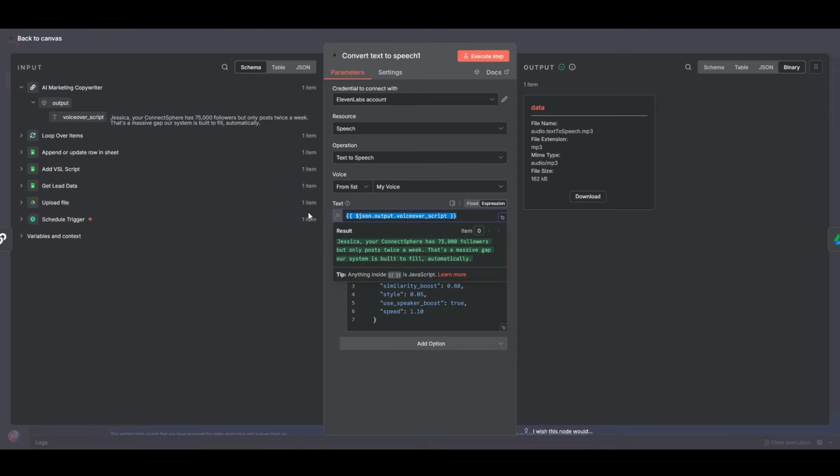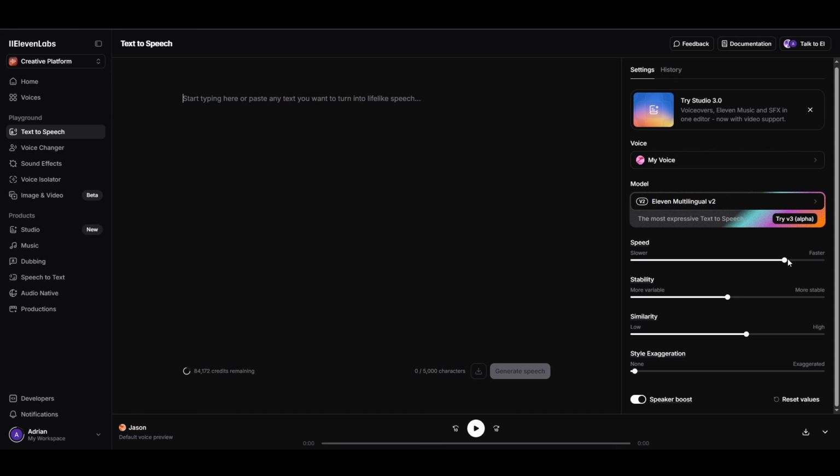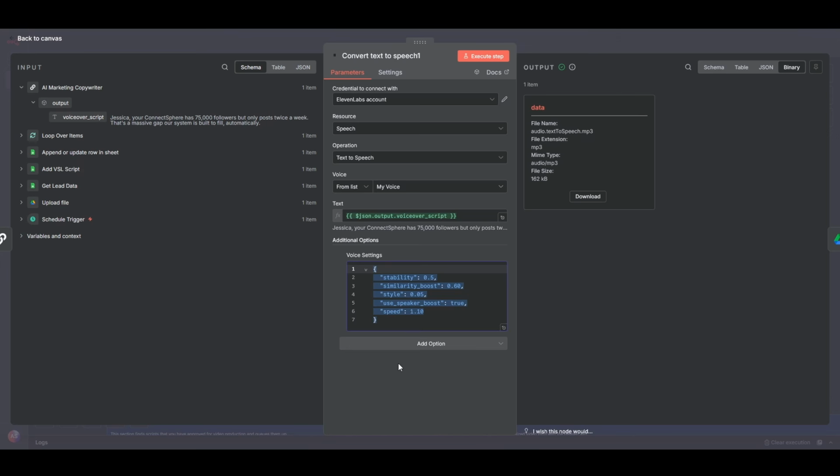For the text field, you must drag in the expression from the AI agent's output. Under Additional Options, enable voice settings to fine-tune the delivery. These are the same settings you can configure on the ElevenLabs website. I recommend testing your script out there to fine-tune the right settings.